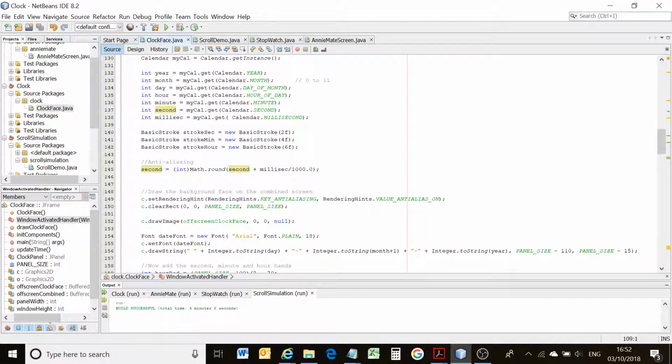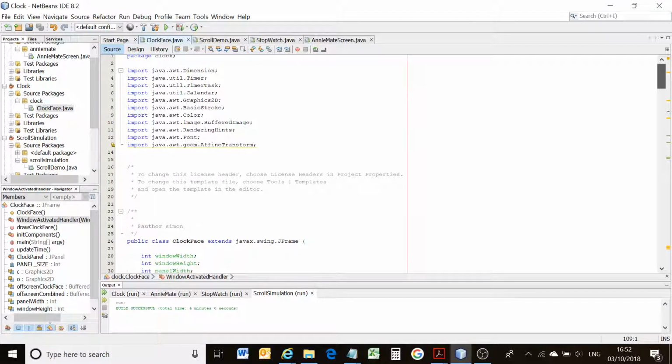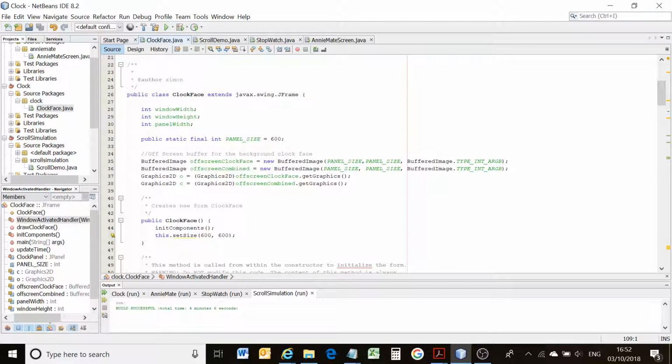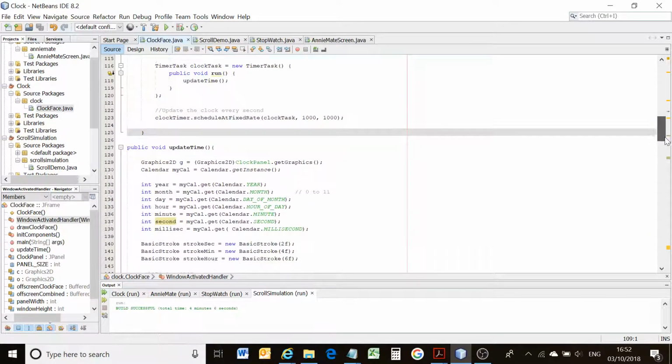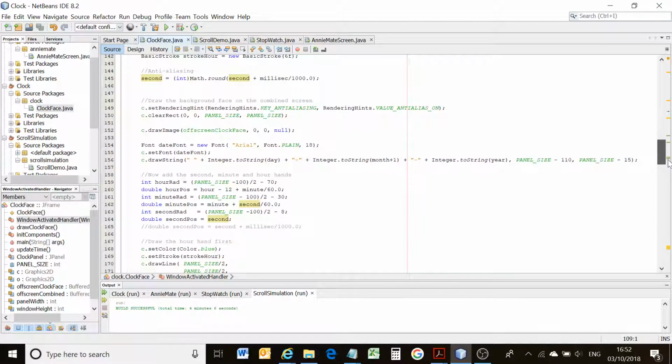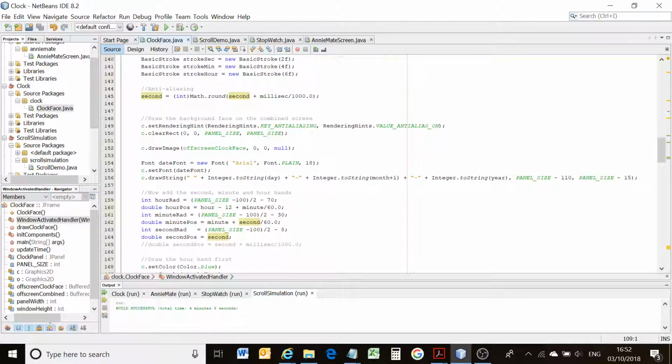Previously we've seen this. We set the rendering hints aliasing to be on. We're now drawing on construct C. Graphical construct C points to the off-screen combined, a second buffer image. This is the really key step here. So the first thing that we do is clear the rectangle for anything that was on there previously. So we just take everything off it. This is the crucial step.